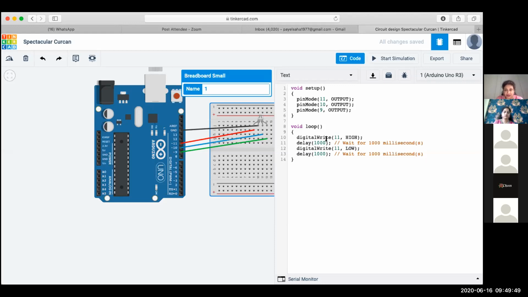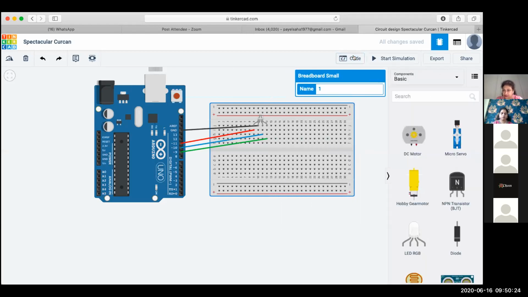And after a delay of 1000, which corresponds to 1000 milliseconds or 1 second, we are using the command digitalWrite on pin number 11 to write the value low. That means pin number 11 has been made high, we waited for 1 second, after which I make the same pin low, and again wait for 1 second, and this process goes on in a loop. So my coding only for pin number 11 is over. Can we see what happens with this much coding? Let us start the simulation.